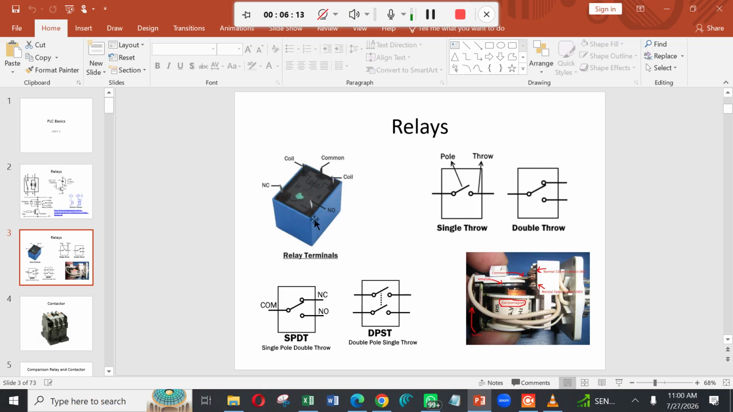Similarly, you can see the same type of electromechanical relay here. This is the relay coil, and here you can see the contacts. In the image you can see the top and bottom contacts. At the top, the moving contact is touching the contact, so it is normally closed. And the bottom one is free from the moving contact, so it is normally open.